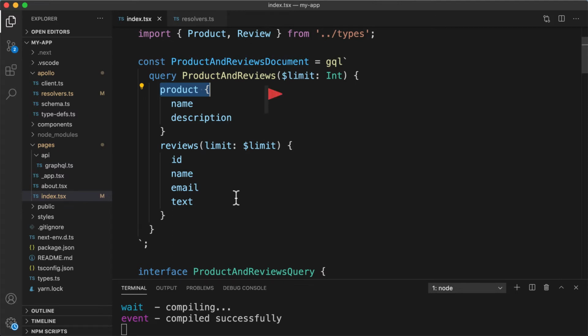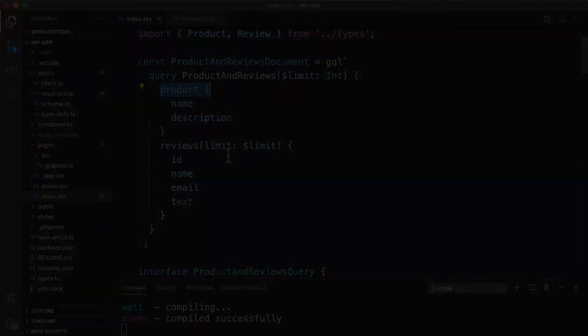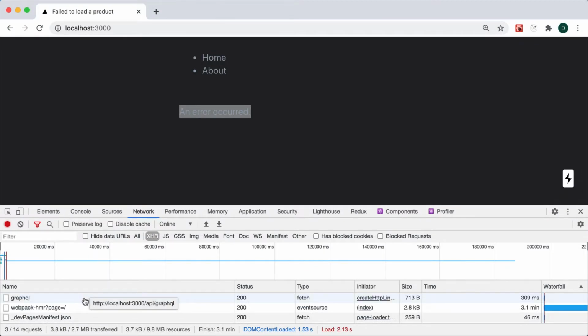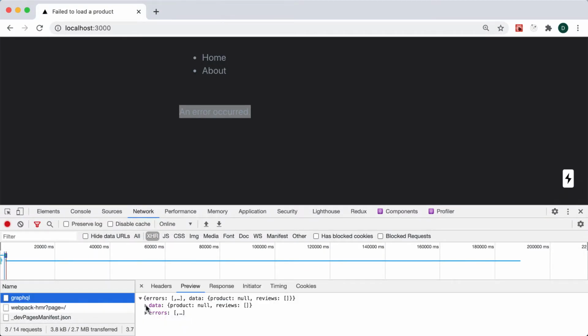So if the error occurs in the product field and there is no error in the reviews field, why don't we show the reviews? Just to show something instead of discarding all the data. Here, if I go back to the network tab and check the query, the response, I can see that the product is null since there was an error, but the reviews are okay.